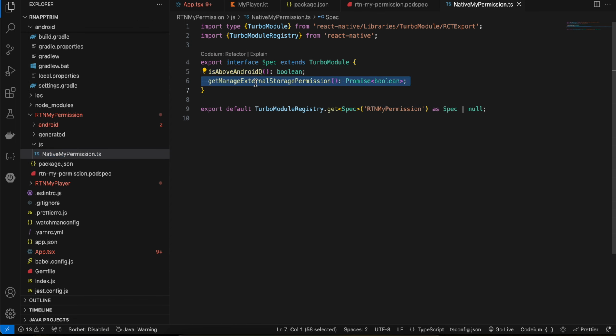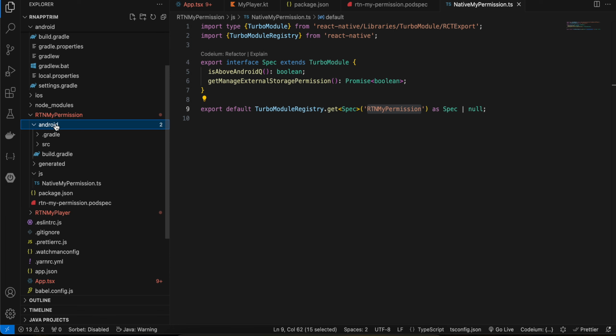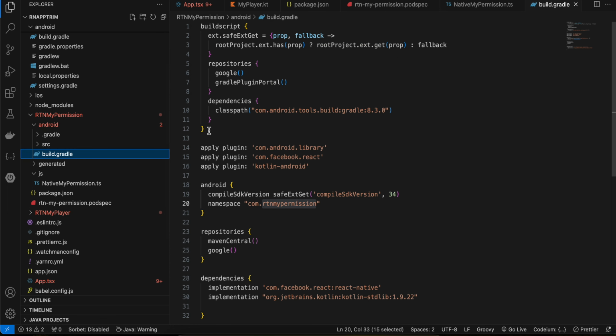And the other is get manage external storage permission or not. So if the user is above Android Q, then only we will call this method, and I have changed this name as well. Then inside Android, create a file called build.gradle. Again, I have copy pasted it from docs, and only this version has been updated.